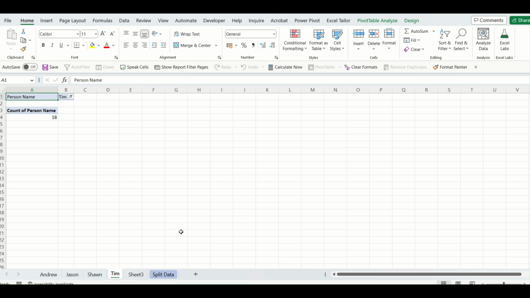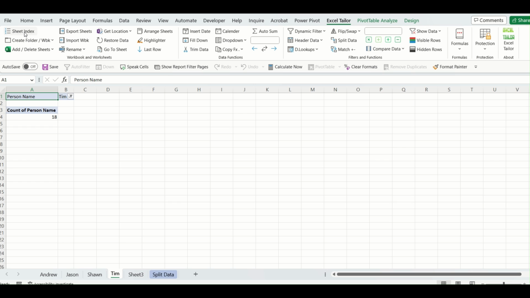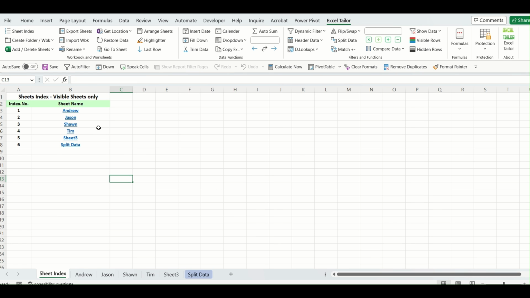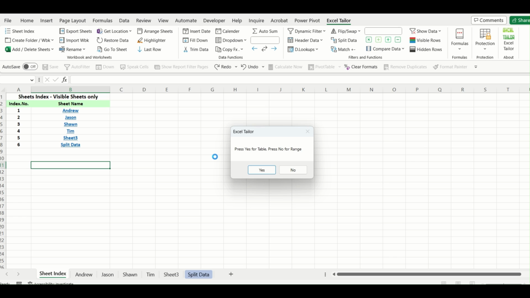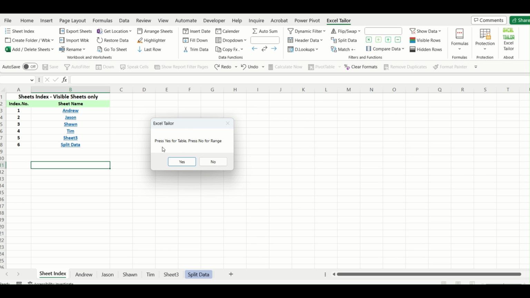Now I will go to my Excel Tailor tool and create a sheet index out of it. Once I have created the sheet index, the next step is to go to Excel Tailor and click on this Split Data. It is asking me to select a range, so I will select Andrew, Jason, Sean and Tim, and I click on OK. Now it is asking whether I want the output in table format or in range format. I just want to keep my output in range format, so I will press No.